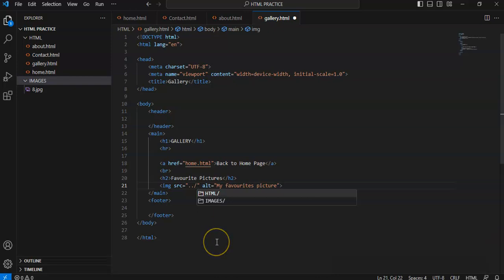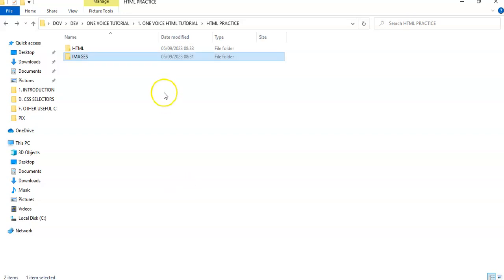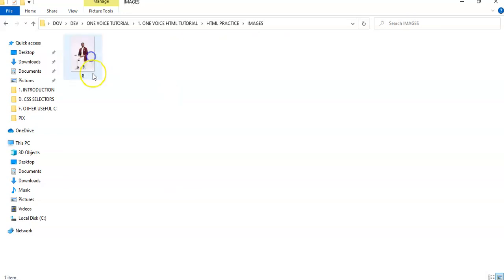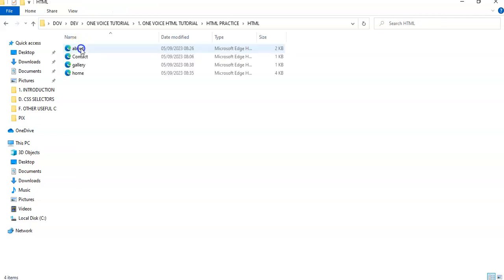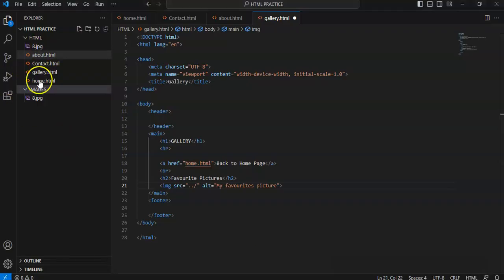Now let me show you something. This same picture that I have here, let me copy it and have a copy inside my HTML file, which is not the best practice. It's not like you can't do it, but just to be organized, you shouldn't have all the HTML files combined with images.